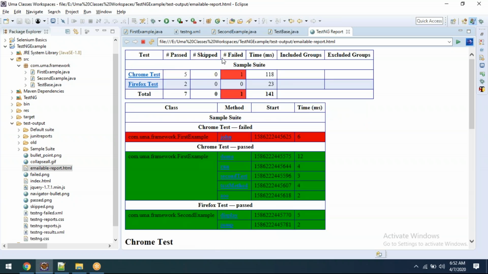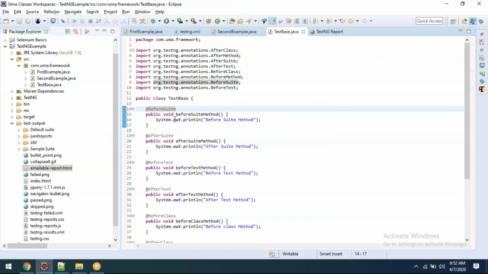Tomorrow what I will do, instead of going through this test base, before suite I'll execute something, and after suite I'll execute something, after test I will give something as per requirement.